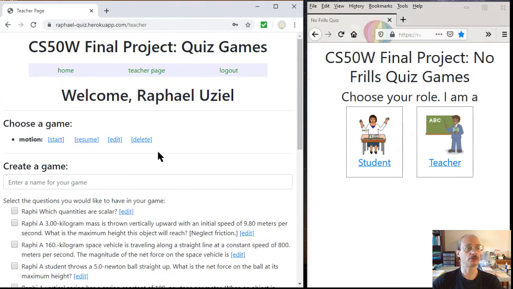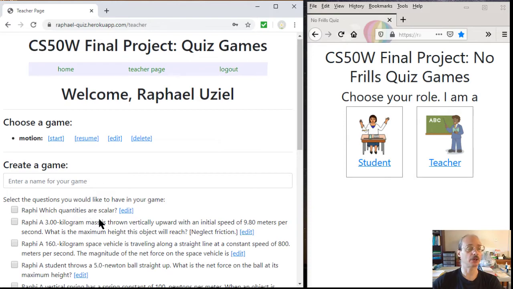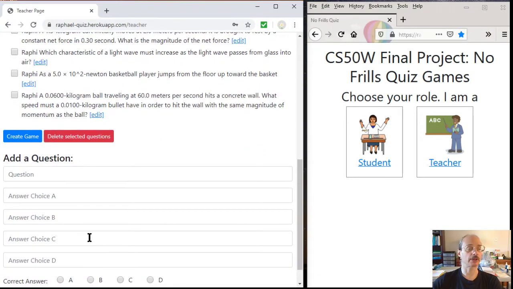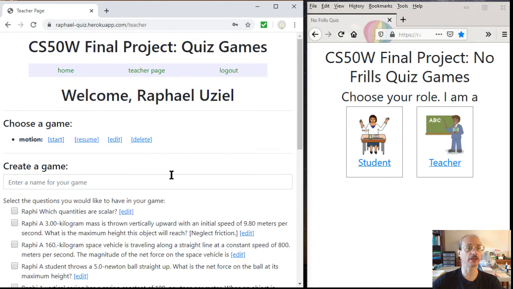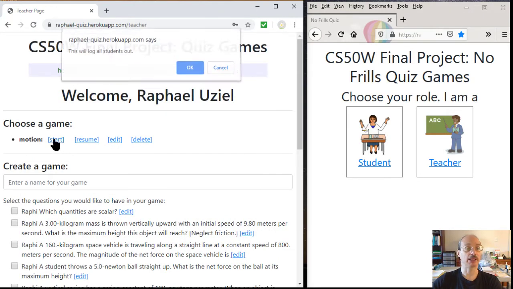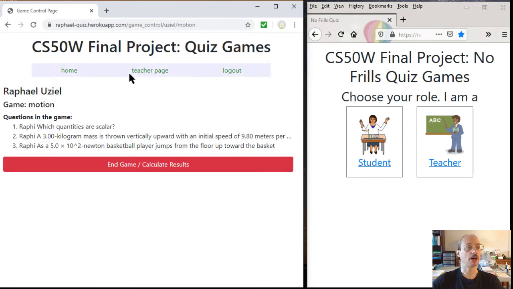And here the teacher can create new games, add new questions to their games, and edit all of those things, as well as begin to actually play the game. On this section, which is the game control, this is where I can actually send questions and broadcast it to all the students, and then the students can answer the questions.